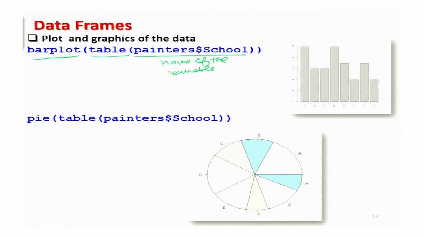And similarly, if you want to create a pie chart, we will discuss it in more detail in the forthcoming lecture, but you can use the command pie here, with the same table and the variable name. So you can see here you get the pie chart also. Right. So that is the advantage of using such names.